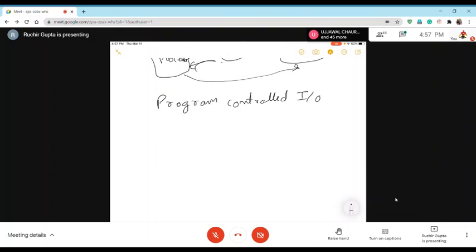So in this kind of input-output operation, we write a program, and with the execution of that program, the data transfer happens. The problem with the IO operation is, can you suggest what may be the biggest problem with IO operations? Can somebody suggest a problem with IO operations?